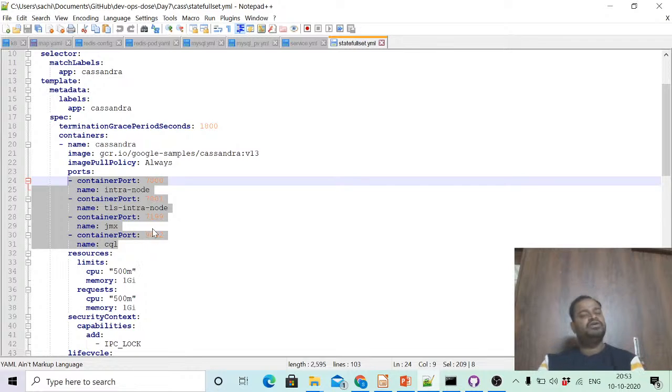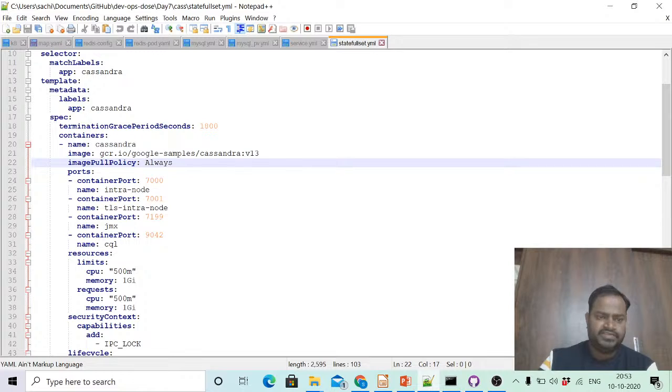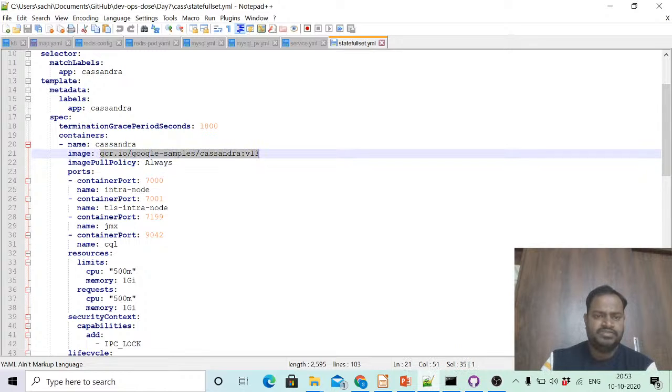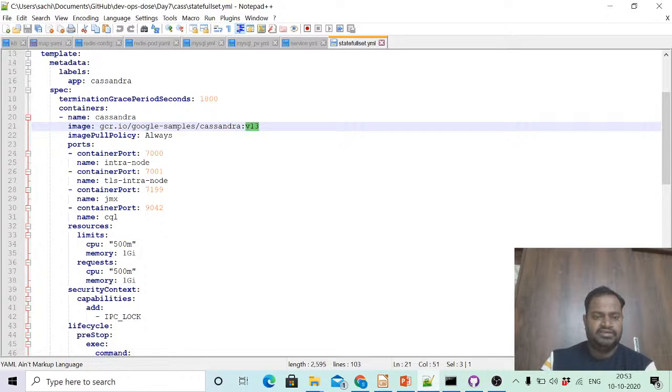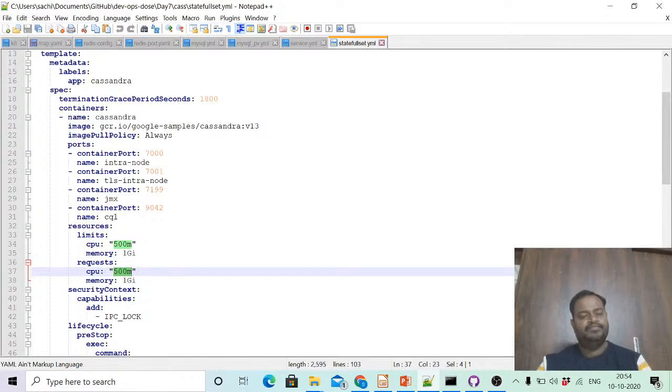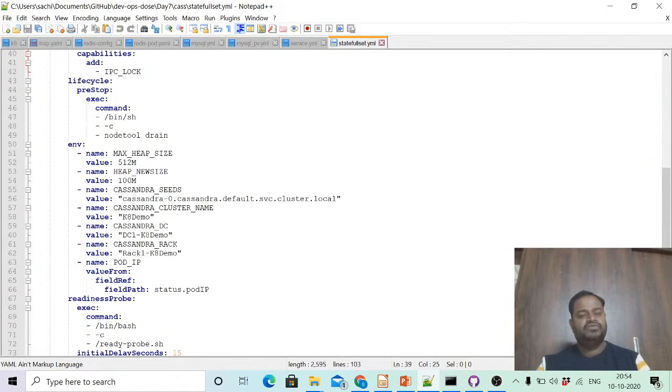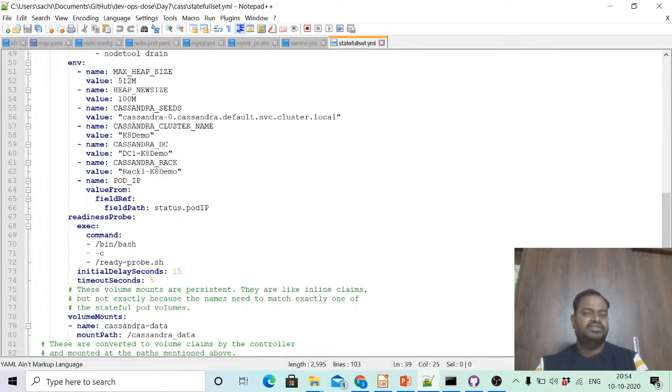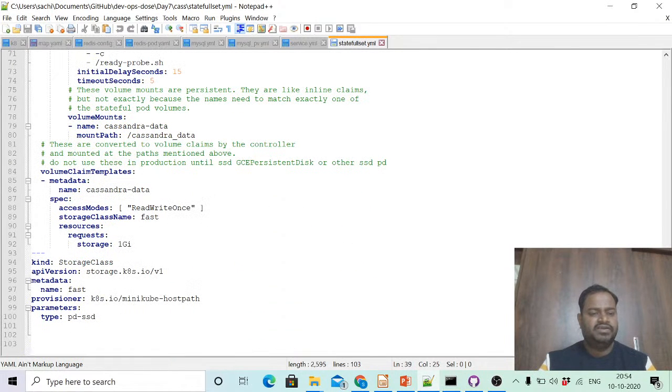If you go and see the Cassandra documentation, you will find all those things, right? And the image I'm going to get from here. You can see gcr.io Google samples, and this Cassandra version is v13, right? And CPU, this is 50m, and memory, I'm going to have 1 gig of memory, right? With that you can also go through other things, right, heap size and all, right?